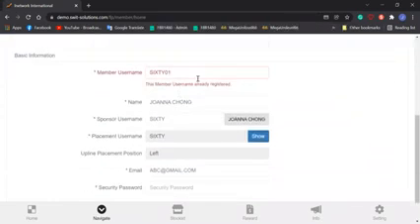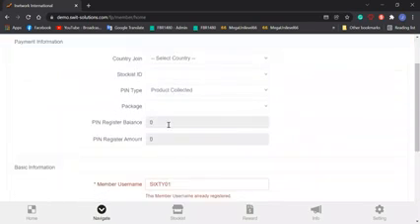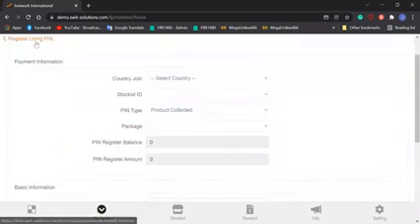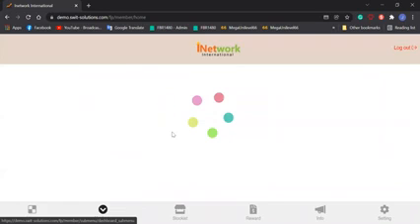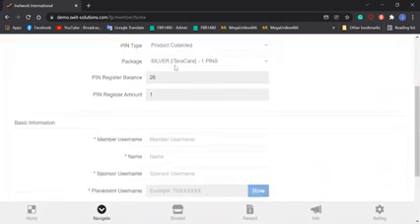Okay, usually if there's this kind of situation, this member username already registered, it means you cannot use the same username. All right, per person only can use one username. Okay, so if this kind of situation, then you can always go to register using PIN. Then you reselect everything again to go.